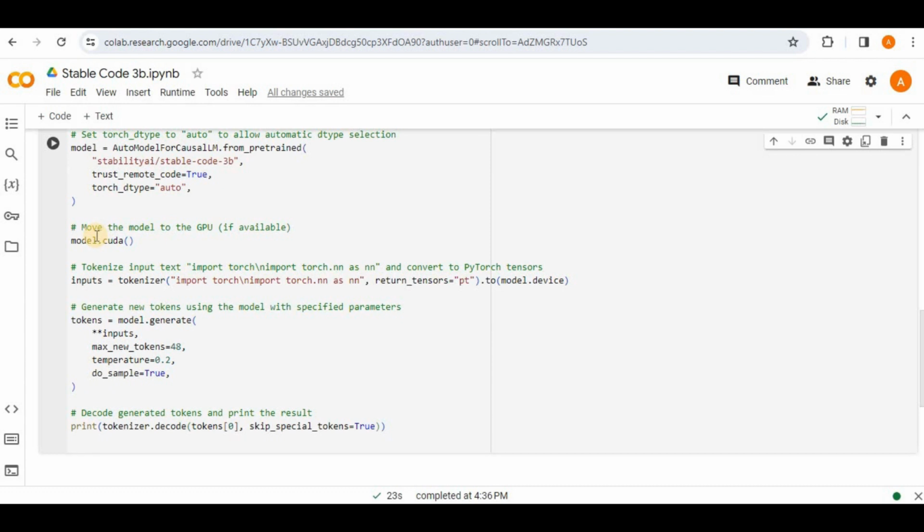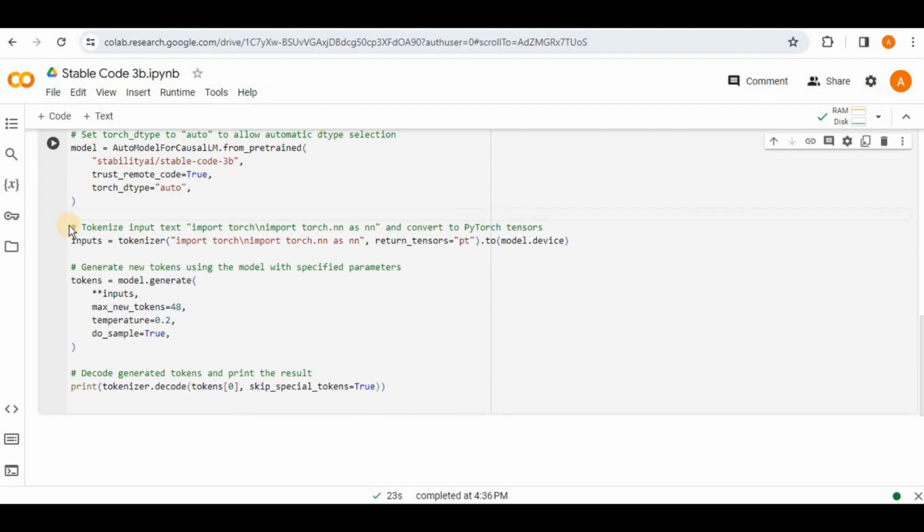After that, we have model.cuda(). This is done in order to move the model to the GPU if it is available. So I'm going to remove this line because GPUs are not available inside the Google Colab.